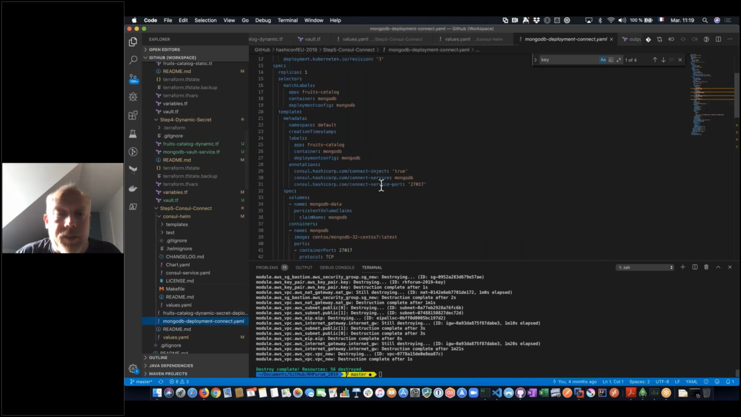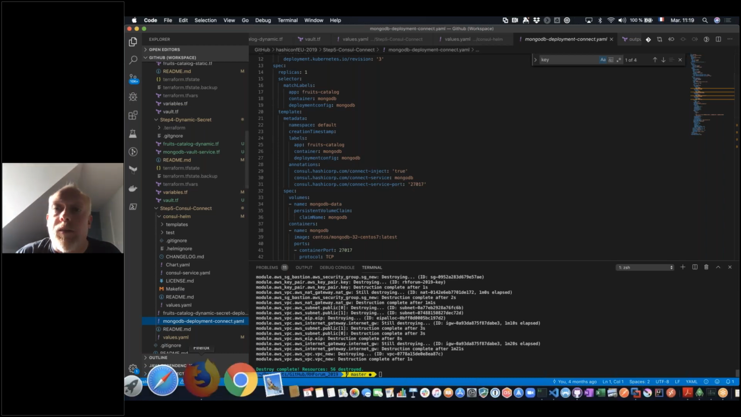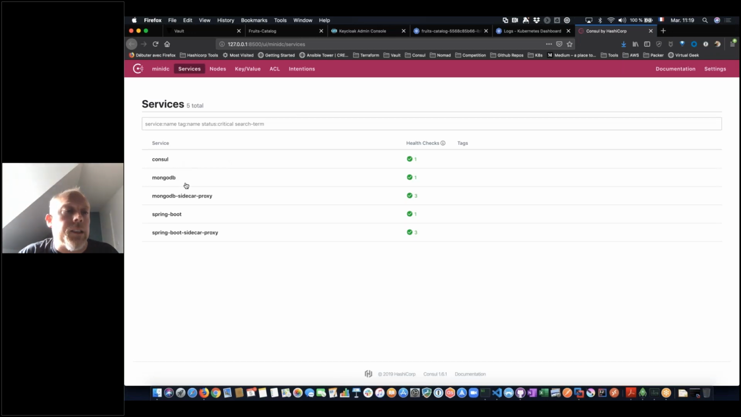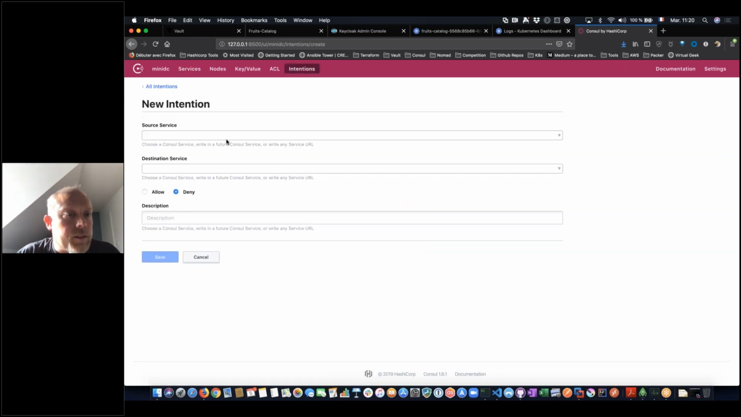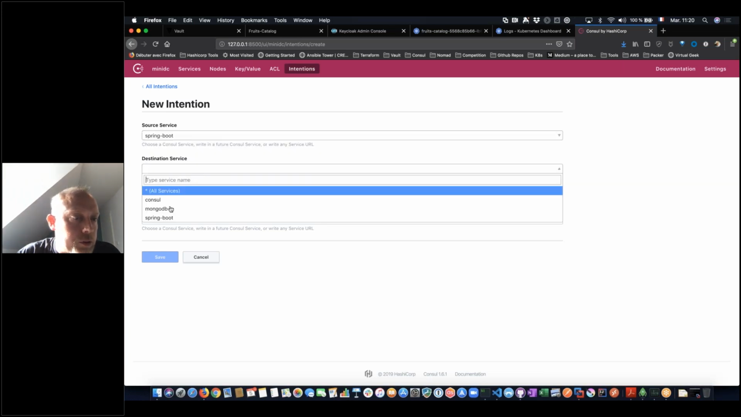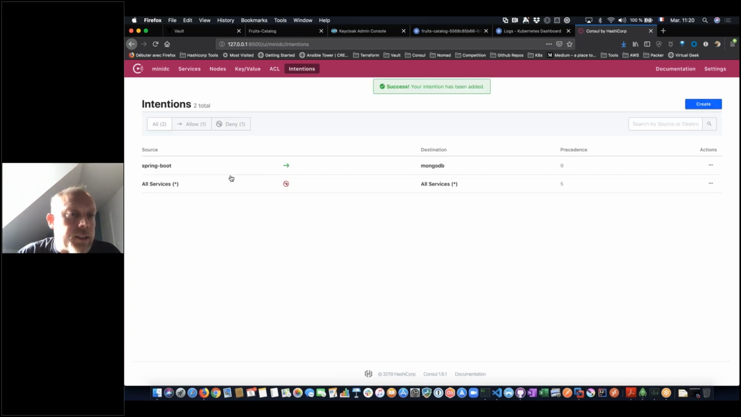And we do exactly the same thing here on the annotation. We use that, and we just add some configuration. And if I do a refresh, you can already see that I have everything registered to my Consul configuration. And now I can start to create intentions to say which service can talk to which service. If I do, for instance, Spring Boot to MongoDB, I say hello, say save. Now I can configure only that to give access from my front end to my backend.